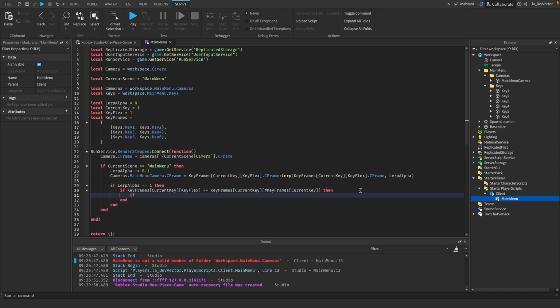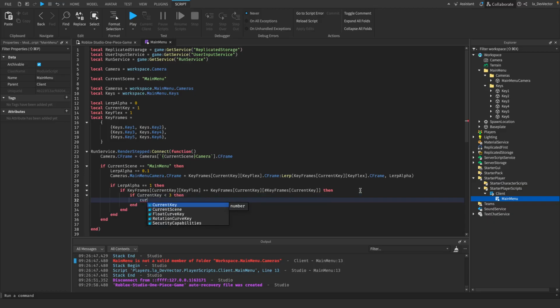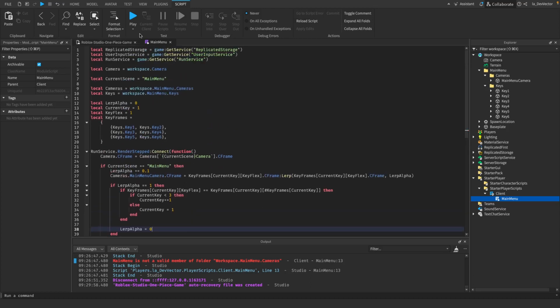Then we're gonna go if current key is less than 3, then we're going to go current key plus equal 1, else current key equals to 1. And we're going to quickly set lerp alpha to 0. Let's just see if that works, hopefully.